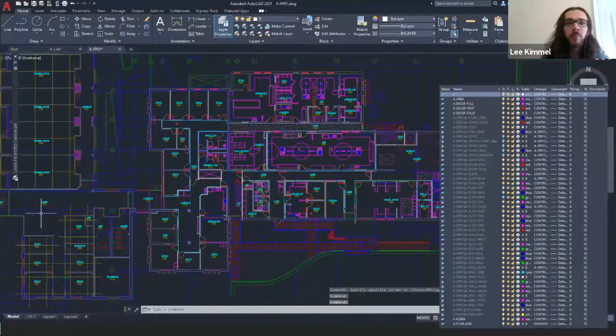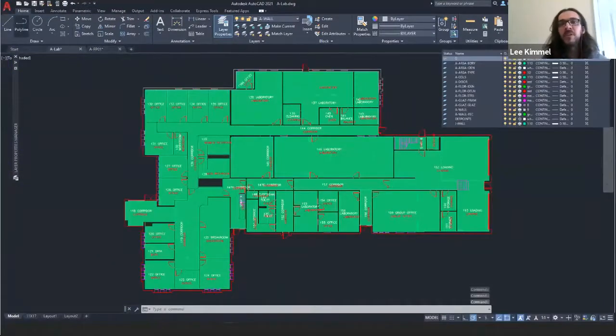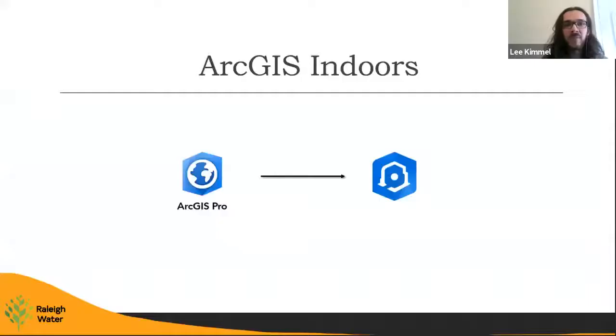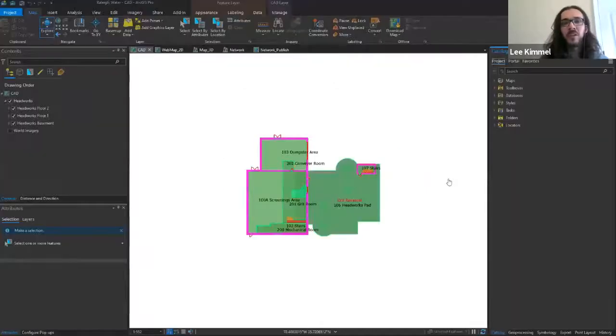So after we clean it up, we want it to kind of look like this before we move it to Indoors. So you can see here that I have cleaned up the CAD data to take only the specific layers that we need to ArcGIS Indoors. In this process, we then take that CAD data and load it from AutoCAD or whatever CAD solution you're using into ArcGIS Pro. And then we'll push that over to ArcGIS Indoors.